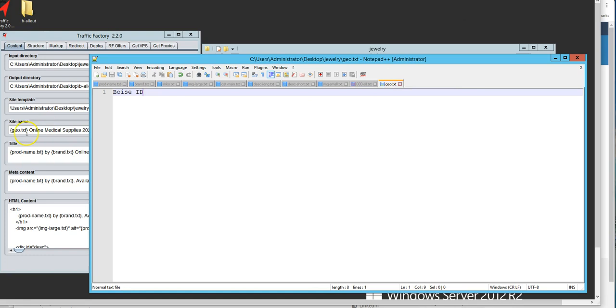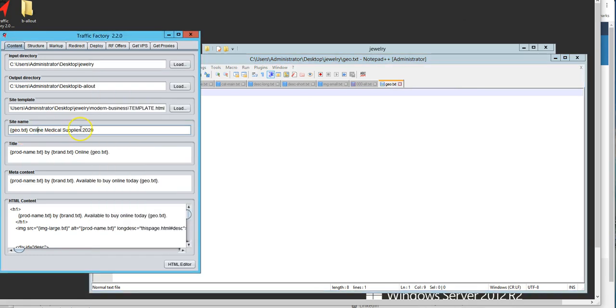And there it is. So now we're going to do Boise, Idaho. And we'll just change medical supplies to online fine jewelry. How about we'll do fine and fashion jewelry. Fine and fashion jewelry. Okay, so that's good. We don't really need to make any more changes in here because it's going to pick up everything.